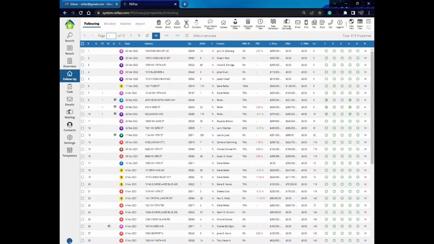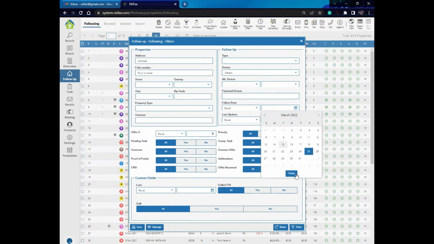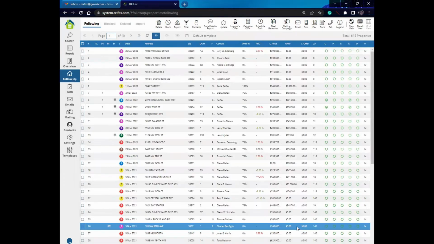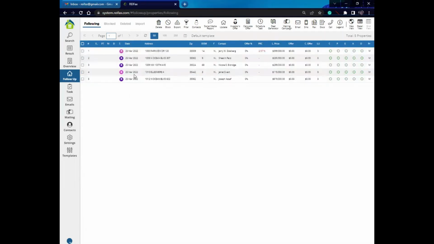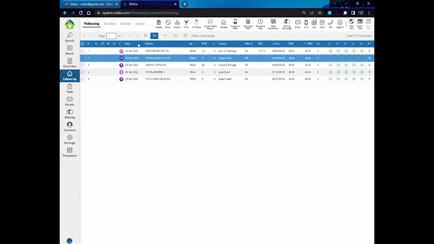I'm going to filter by follow date today, just so I can have on screen only the properties I just added. Okay, these are the 5 properties I just added to my follow-up.